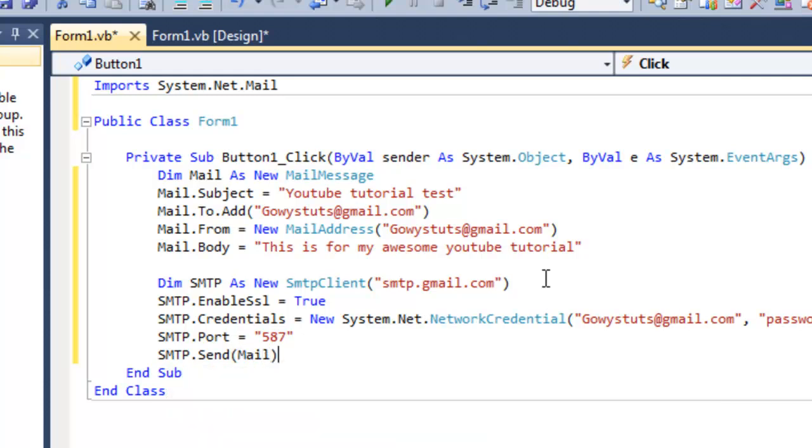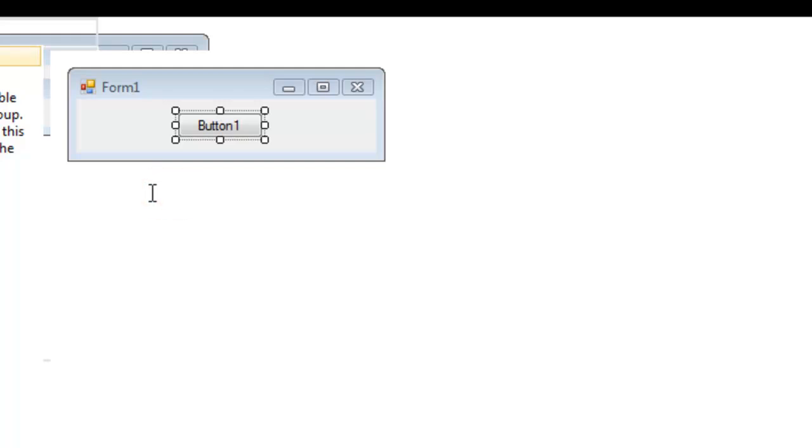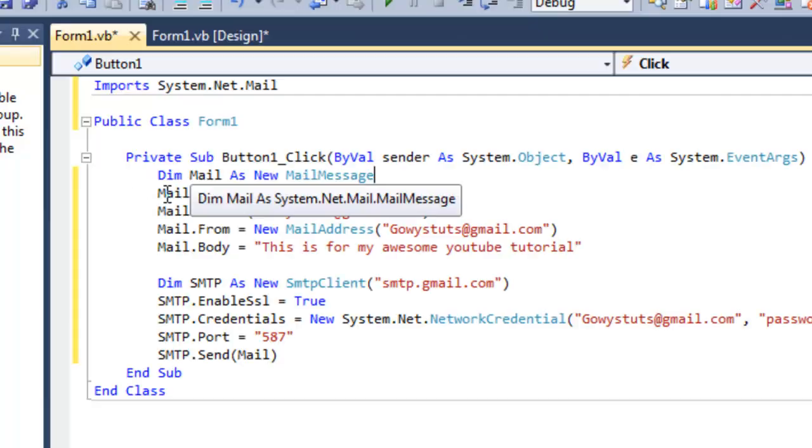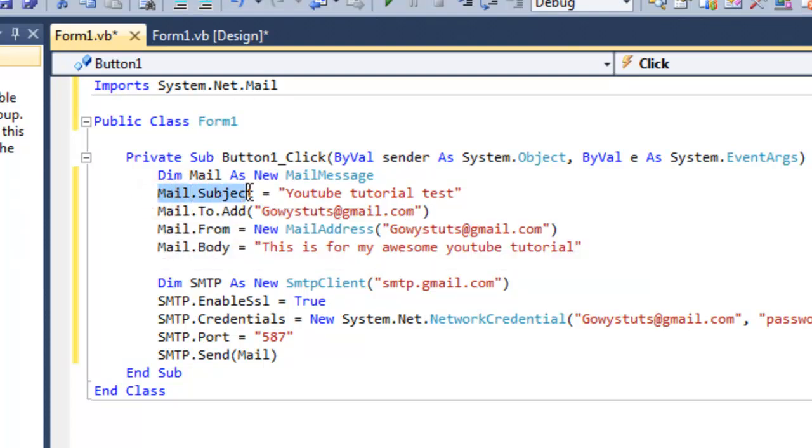Alright, so for some explanation, imports system.net.mail up here at the top just means that we import all of these commands: .subject, .to.add, .from, smtp client, network credential, all those. Dim mail as new mail message just means that we rename this new mail message to mail, so it's easier down here. Instead of writing new mail message.subject, we'll only write mail. So mail.subject is the subject for your email. Mail.to.add is who you're sending the email to. Mail.from equals new mail address is who you're sending the email from, your own email address. And mail.body is the text in the email.